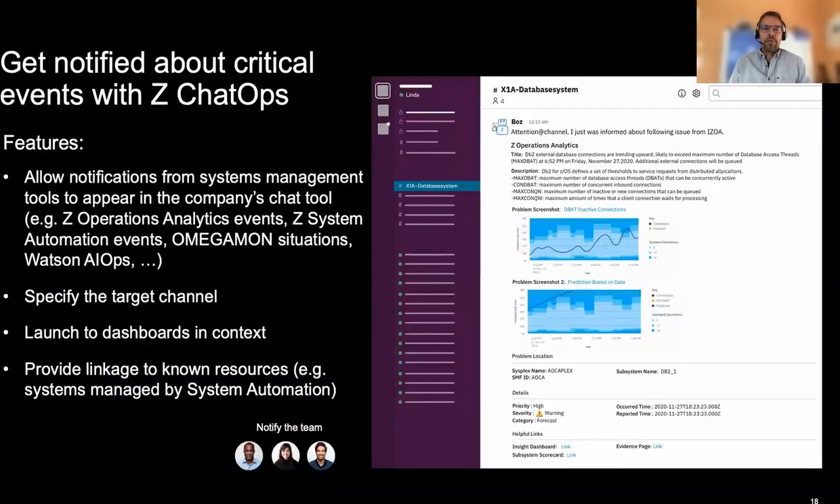So let's have a quick overview, before we go into the demo, of the three areas that I've just described. So let's start with the event notification. Here we can see an example of an event from Z Operations Analytics on the right side, alerting the team about a detected anomaly with respect to DB2 connections.